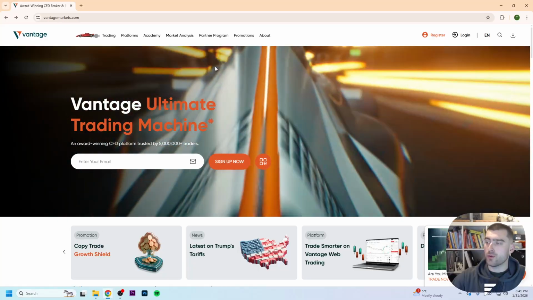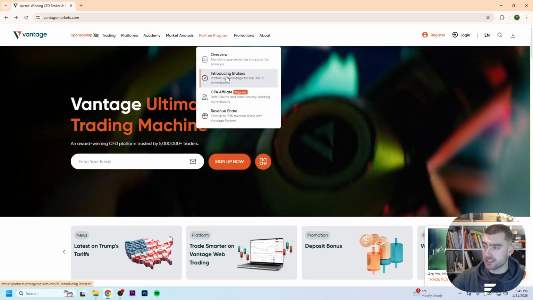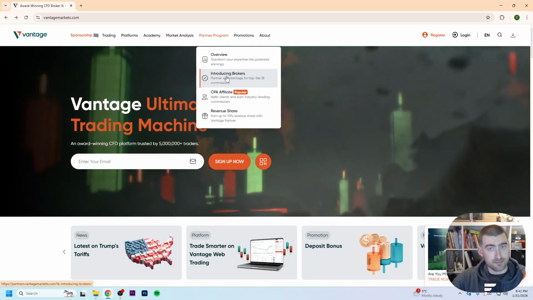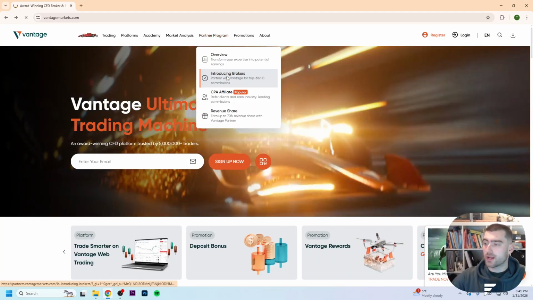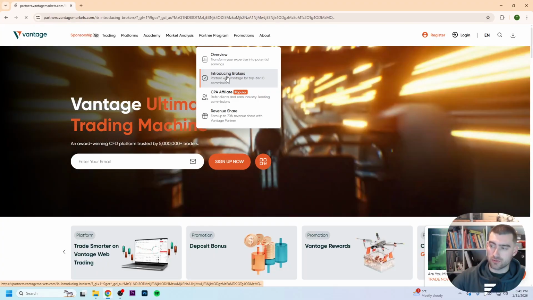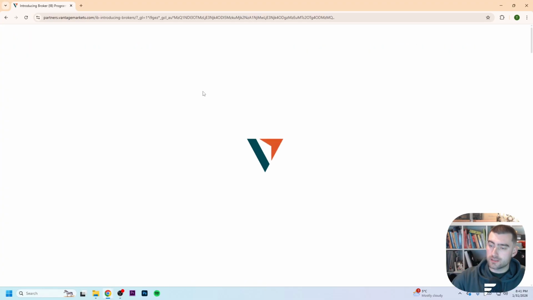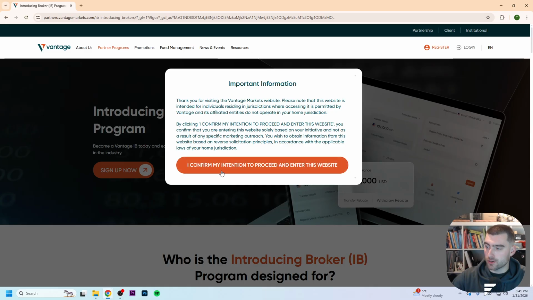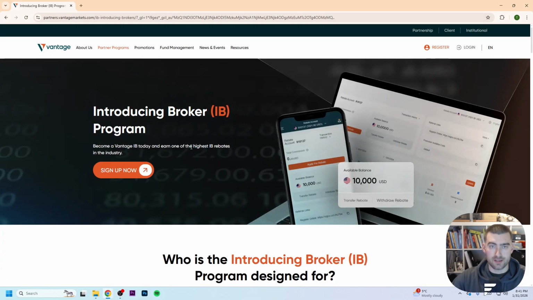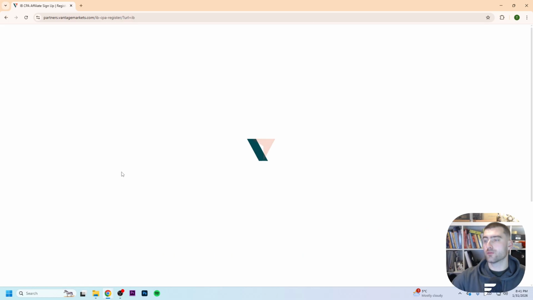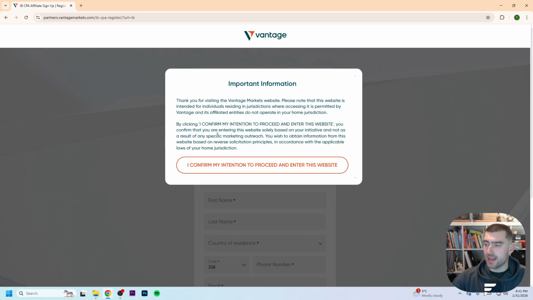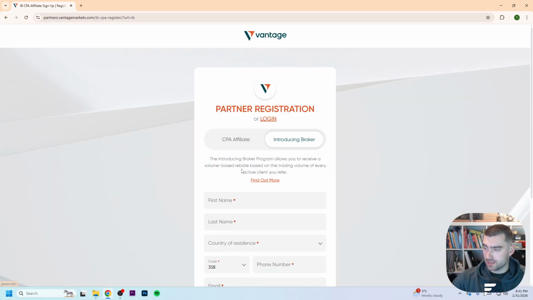And then from here we click here on partner program, and there it's standing introducing brokers. That means IB. Now we click on that, and then it will send us to the next page, where we need to click on sign up. First we confirm the intentions, and then we click here on sign up now. Then it will send us to this page, and now you need to click here on I confirm the intention.